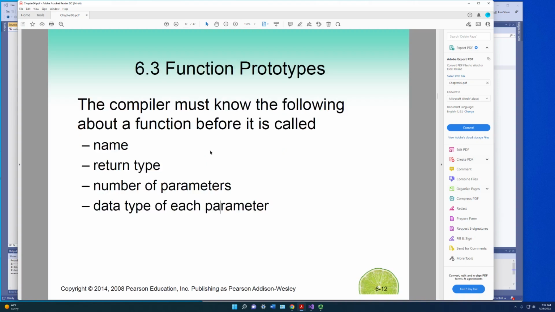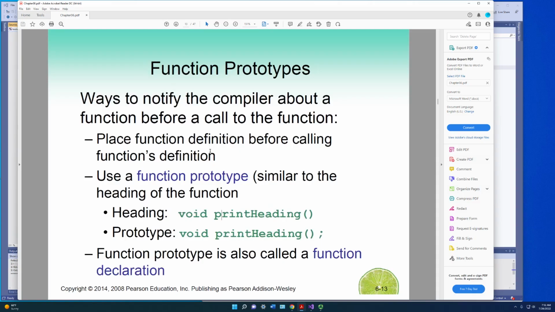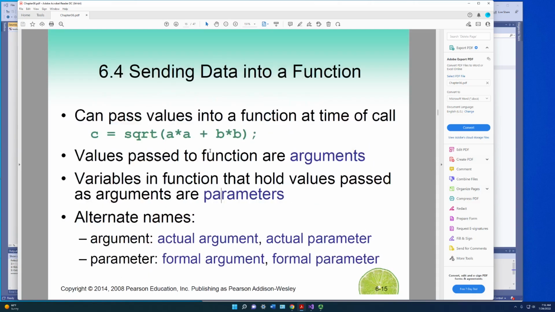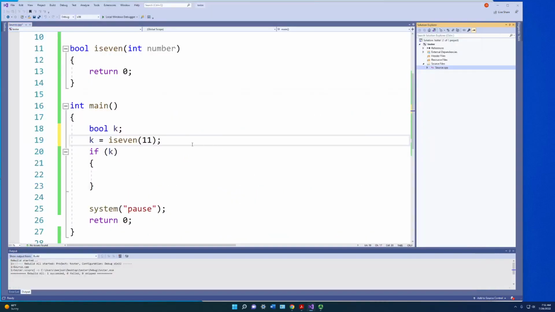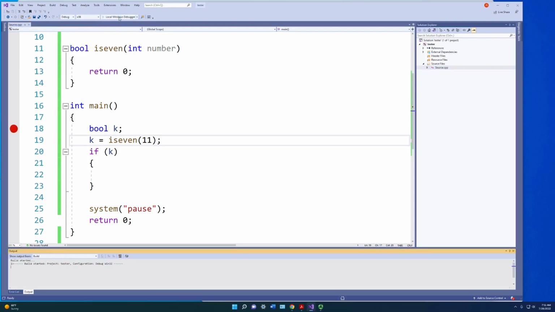Okay, function prototypes, we just talked about them. I'm going to move on. But here we go, sending data into a function through an argument. Here's an example of data being sent into a function. Remember, you can actually have more than one parameter of data. Our isEven function just has the one. Okay, so what I'm going to do here is set a breakpoint. We're going to look at what actually ends up happening.